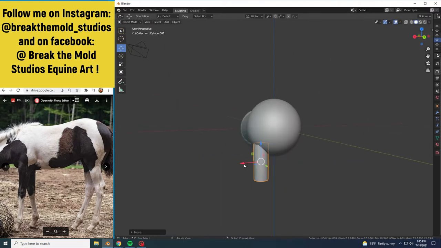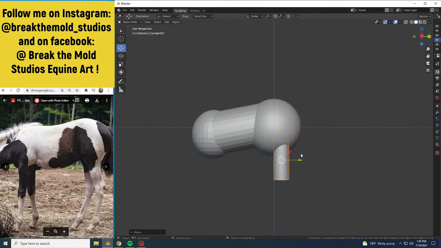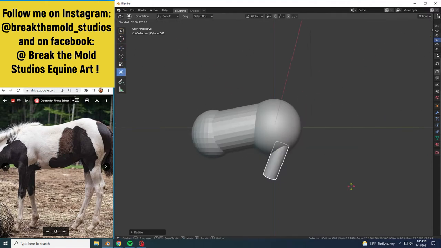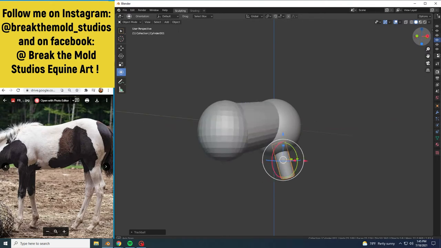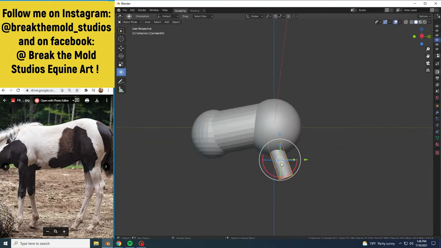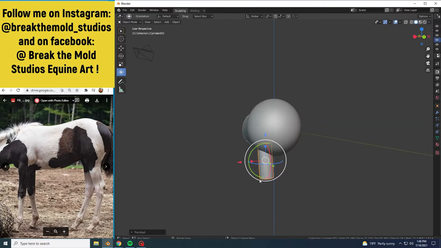I started in the object mode with the base sphere that I always get. Excuse me, from the sculpting mode. If you start in sculpting, you start with the base sphere. But if you go into object mode, you can add more objects.